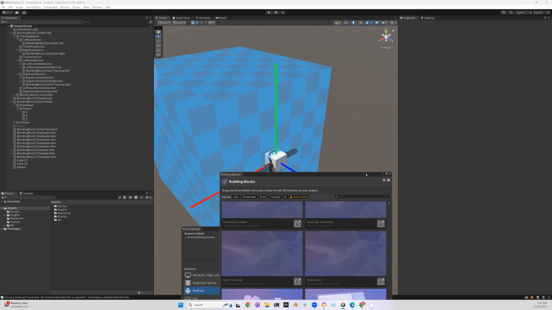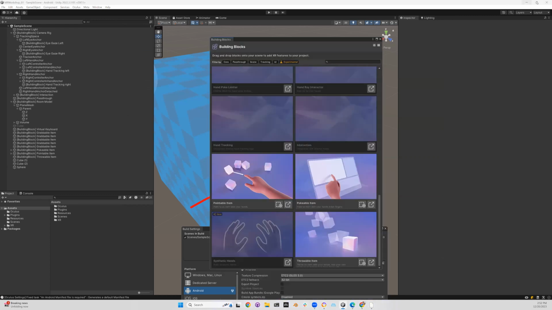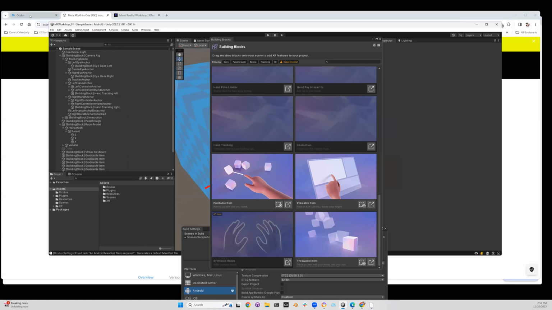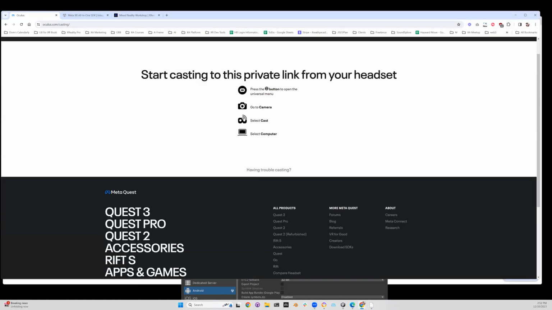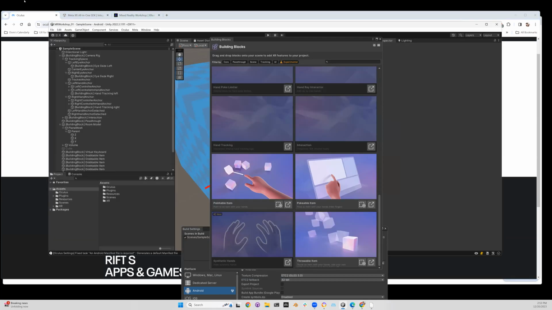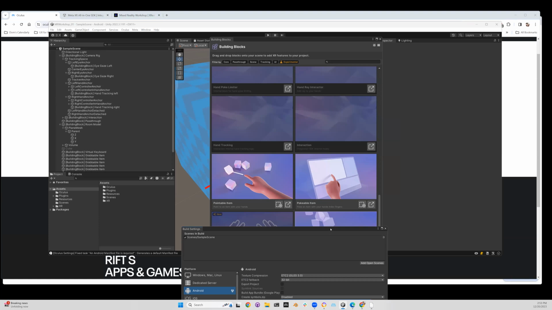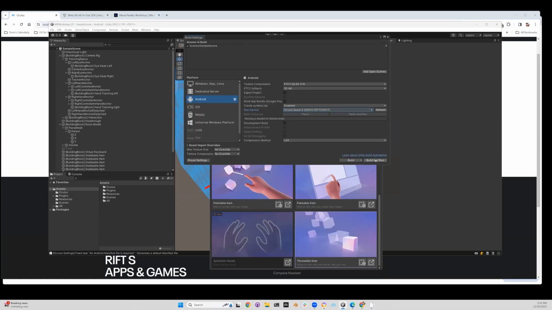Okay, any other questions, or will we start building? Okay, then let's build it. You go here, build settings, and remember to put the sample scene, build and run.